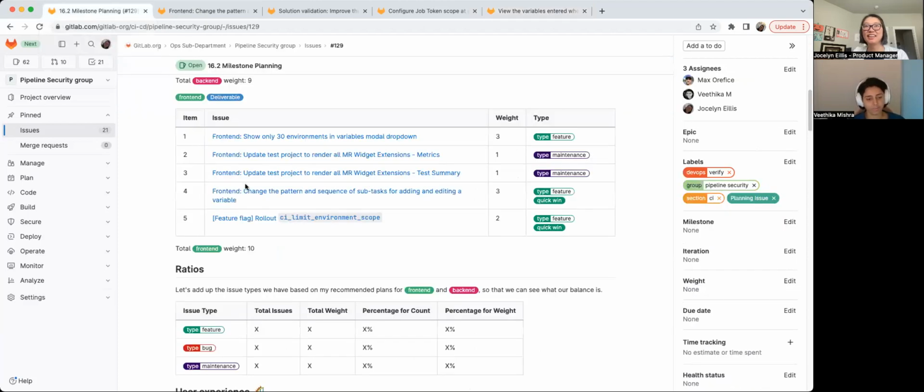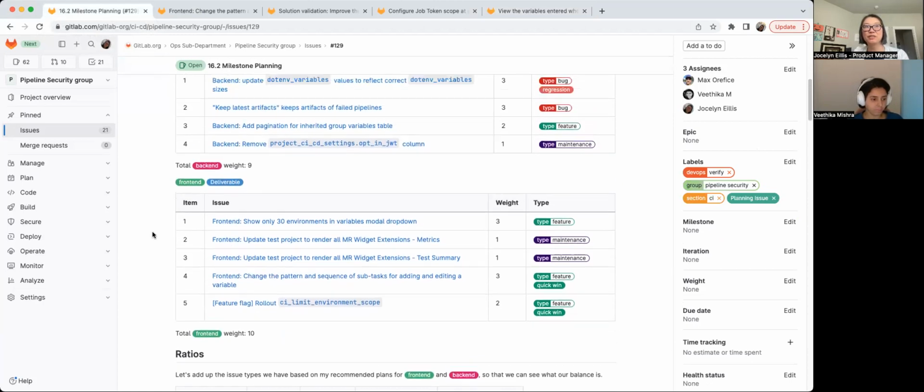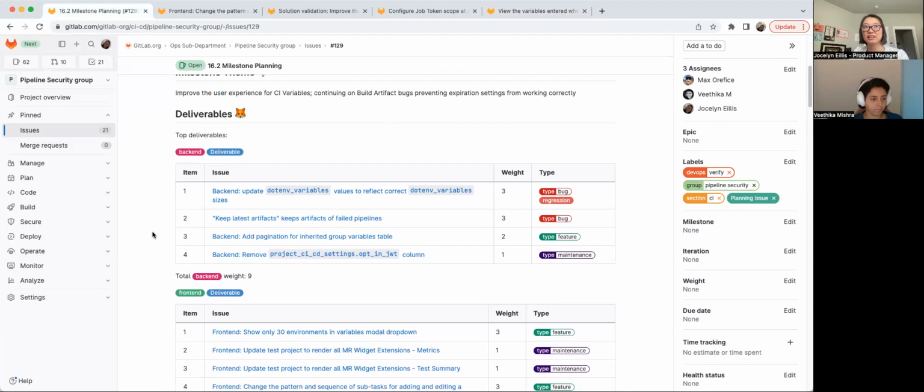Awesome. Thanks, Deepika. So just to wrap back up, a large part of what we're focusing on in 16.2 is really continuing to improve the user experience for CI variables. Everyone uses variables. So please reach out if you have any suggestions or any comments, or would like to be part of solutioning with us.